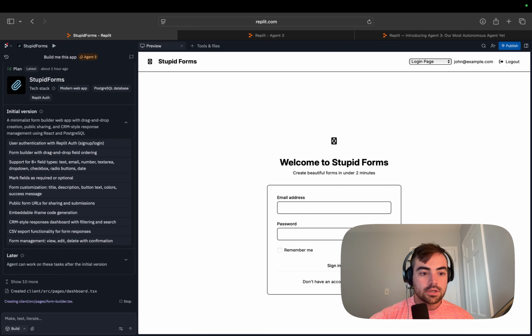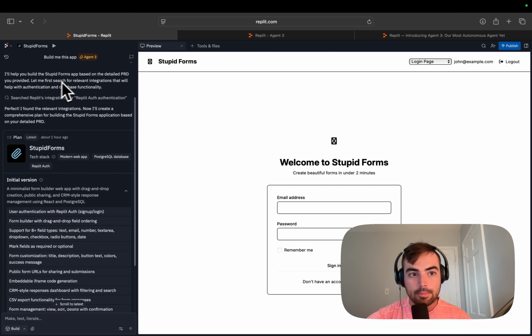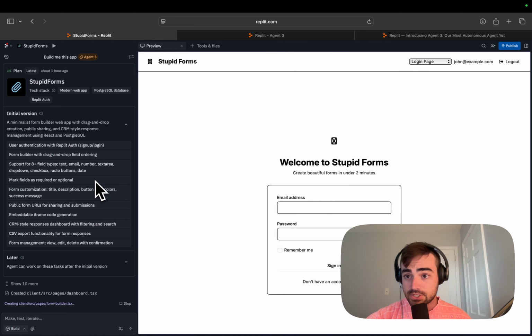All right, so it's going through and scaffolding out this app right now. We'll see at some point it should pop up a list here of the steps it's going through. I'm not sure exactly when it switches over to that or if it's every time. I think this is the second app that I built from scratch with Agent 3.